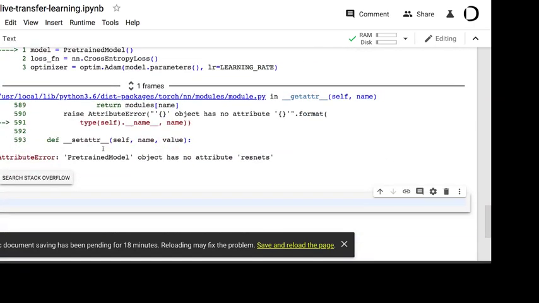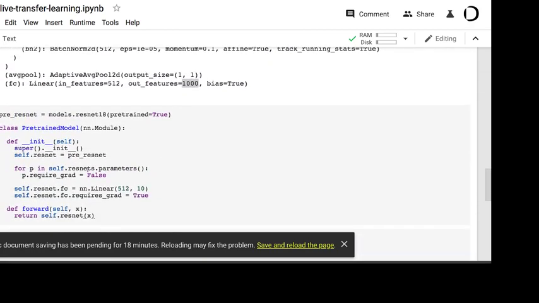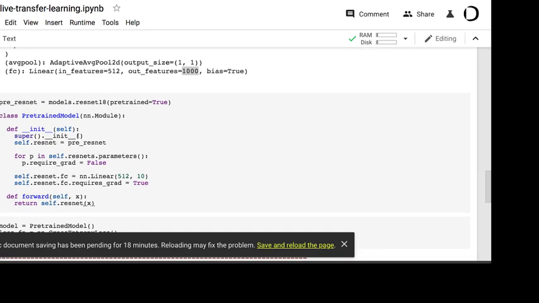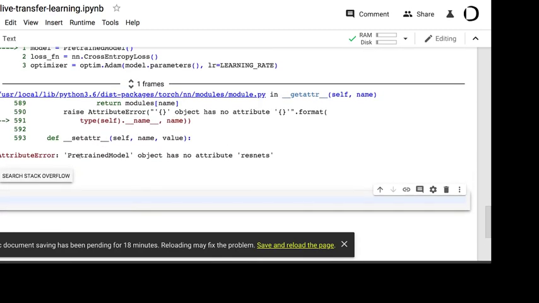I spelled something wrong. Where is this? What's the name? Pre-trained model object.